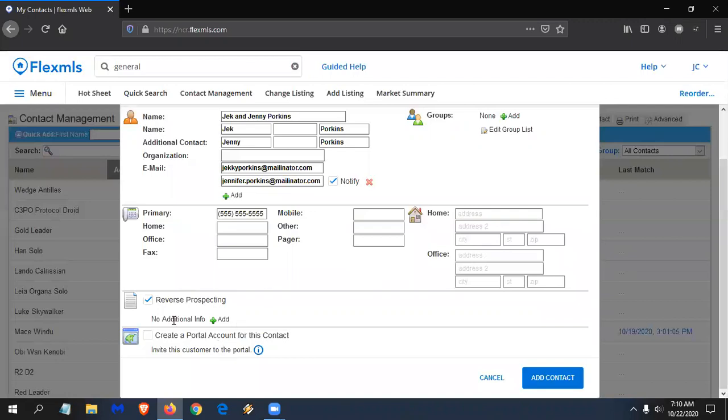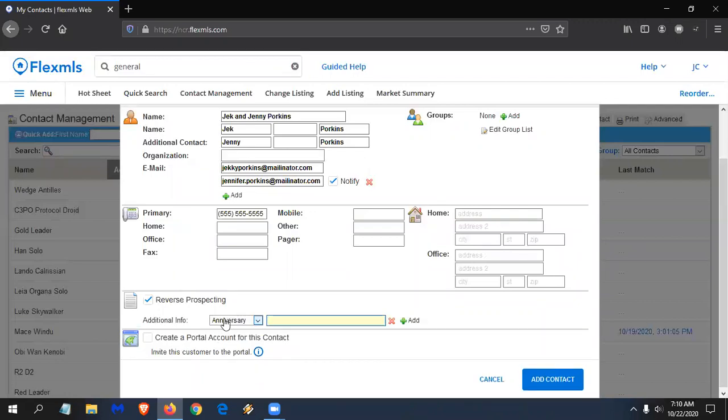Okay, and then there's additional info. I can click on add. So if they have an anniversary, I can plug that in.